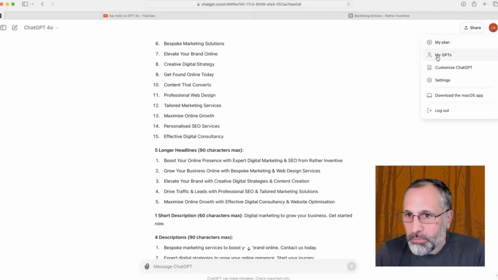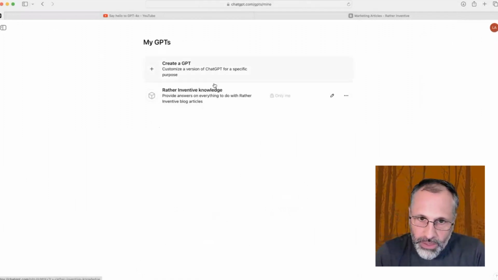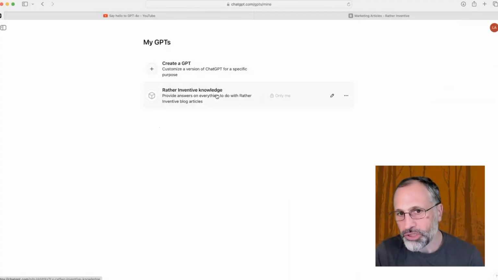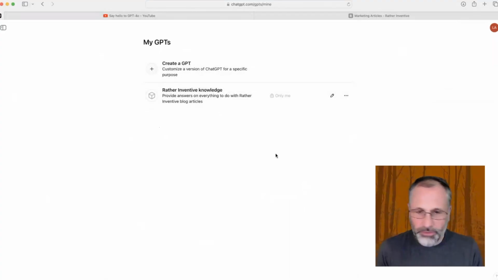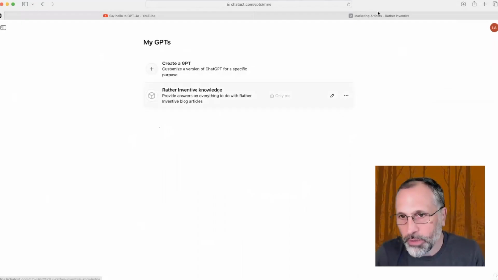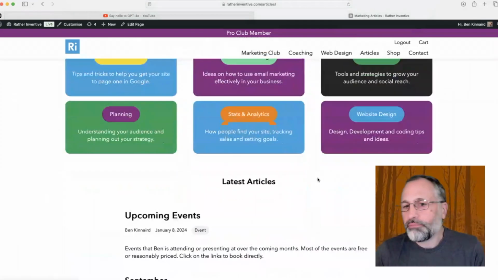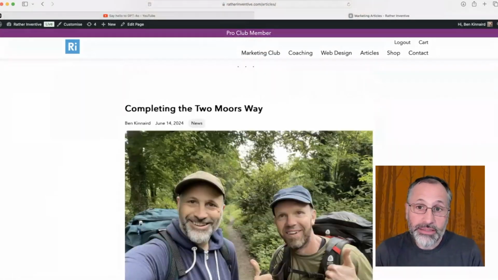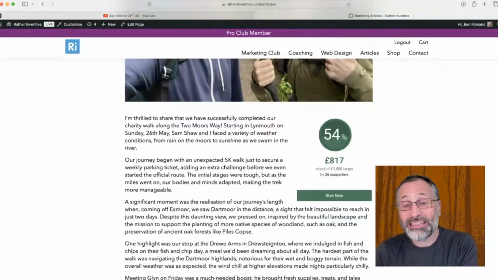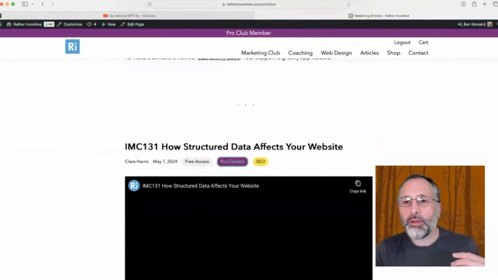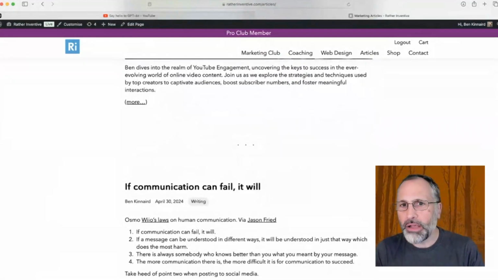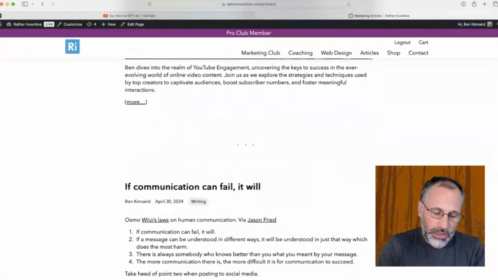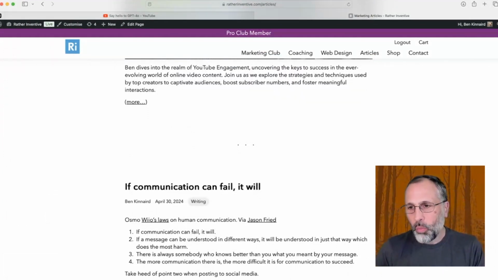So if we go into my GPTs, I've set up this one called Rather Inventive Knowledge. I've given it a description: provide answers on everything to do with Rather Inventive blog articles. So here are our blog articles. We've written or videoed or produced loads of these over the years, since 2009, since we started. There's a lot of resource here, and it would be really good to have something to mine through that.